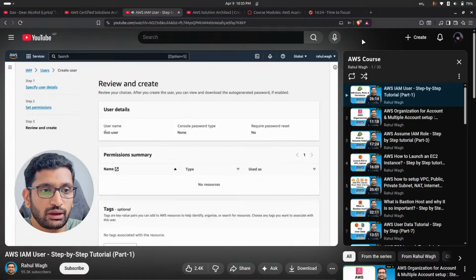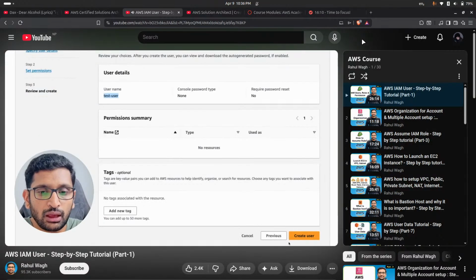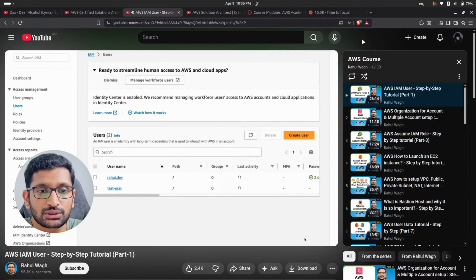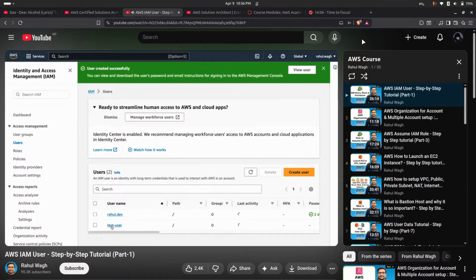So here we have just assigned the username. We have not assigned any group to that particular user. I'm going to explain the group thing later in this chapter. So just keep in mind, we are keeping our flow very simple. We are just creating a user, that's it. Then just click on create user. And here you can see we got the user, test user, which has just been created.